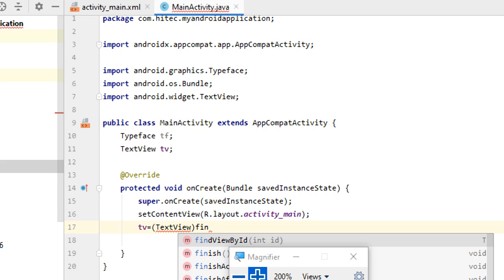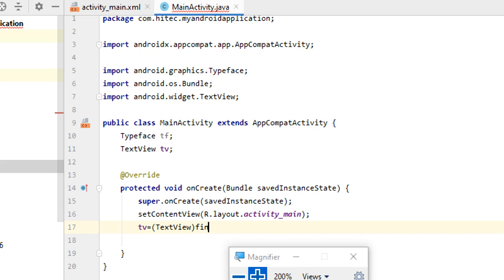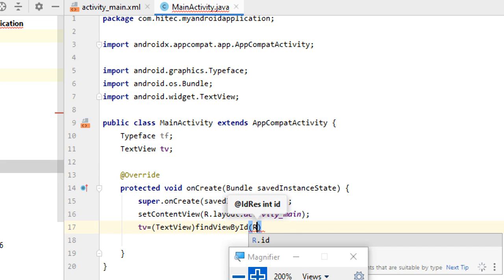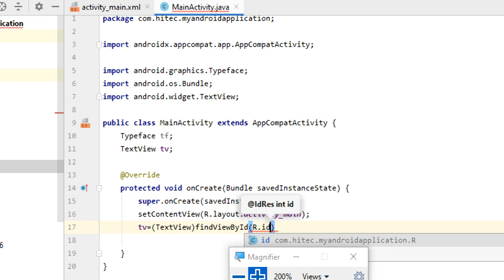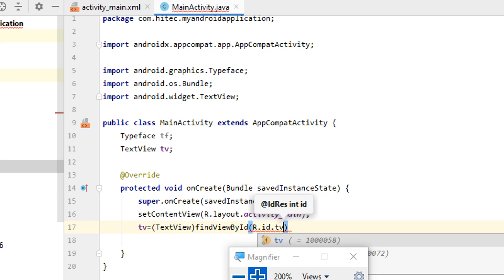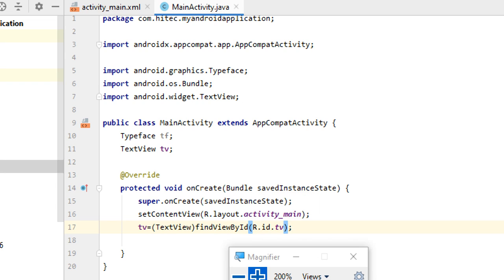Right, findViewById. What does findViewById do? It basically finds the id from the resources, and resources are placed in the R file. Right, R.id, find it through the id, and the id we gave to the text view in activity_main.xml is tv. Okay, now my tv is initialized.